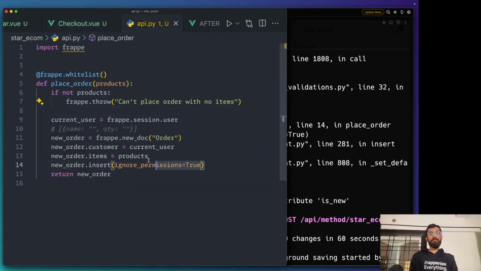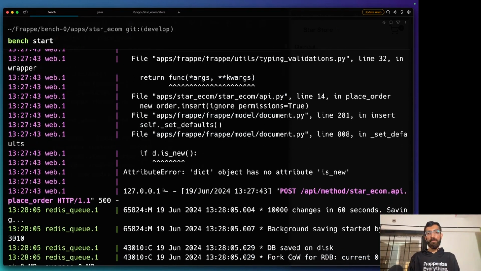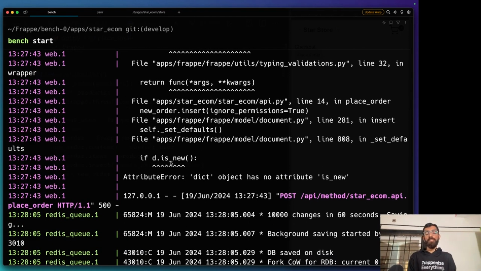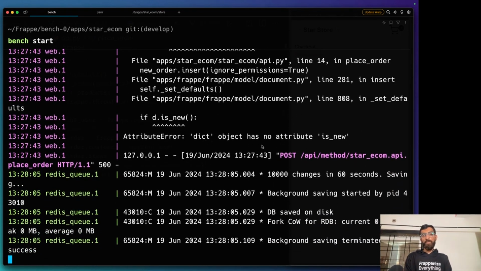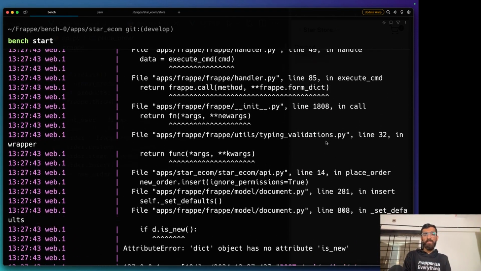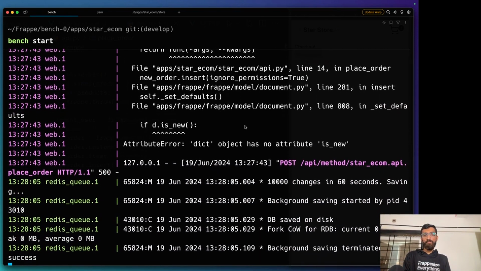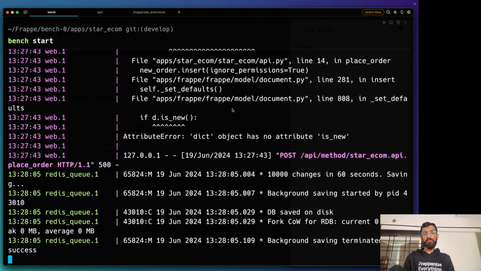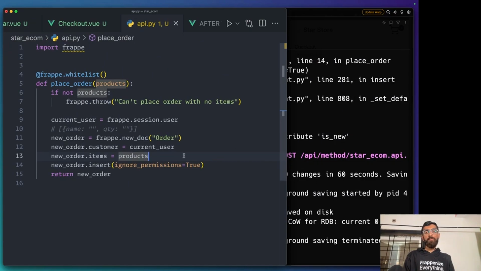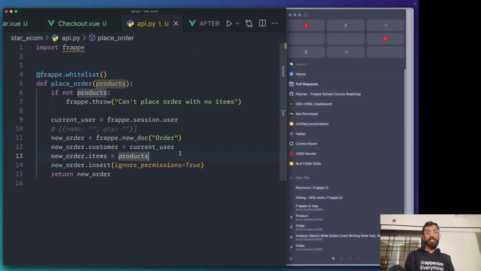The error is coming from this line. Probably we shouldn't directly do this. Or should we? No. Should we not? Why is this happening? It's calling set defaults and then there is d.new. So dict object has no is_new. Where is it trying to call it? And why? Probably because... let's add a breakpoint again.